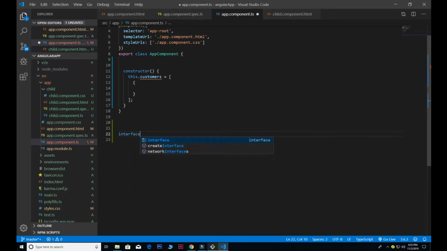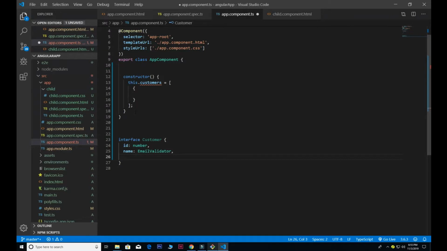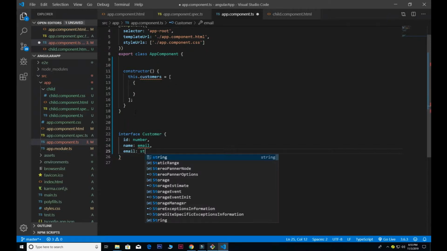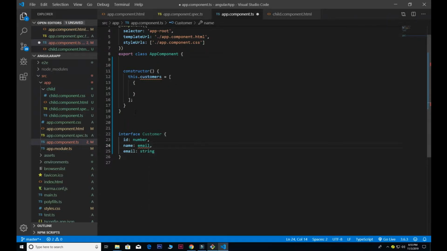Outside of the class, create the keyword interface, and the name of the interface is Customer, and bring the curly braces. We are using three properties. First is the id, and I'm giving it the type number. That is what static typing is. Next is the email, so I'm going to give it the type string. And the last one also has to be string.